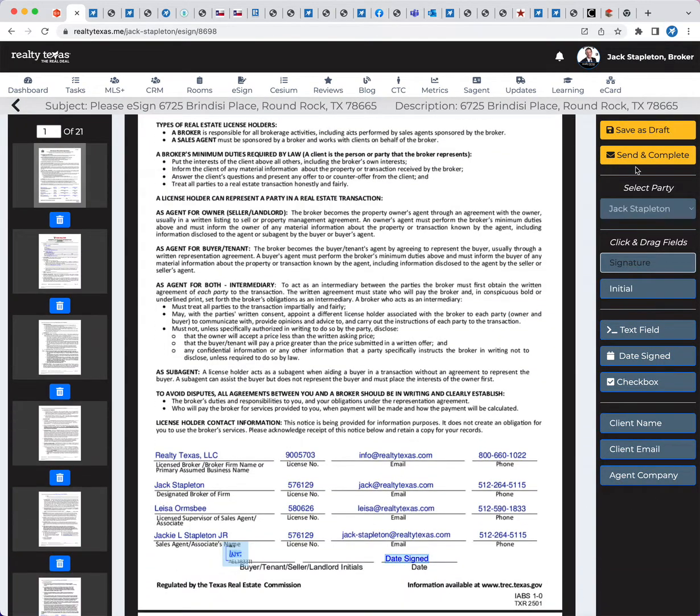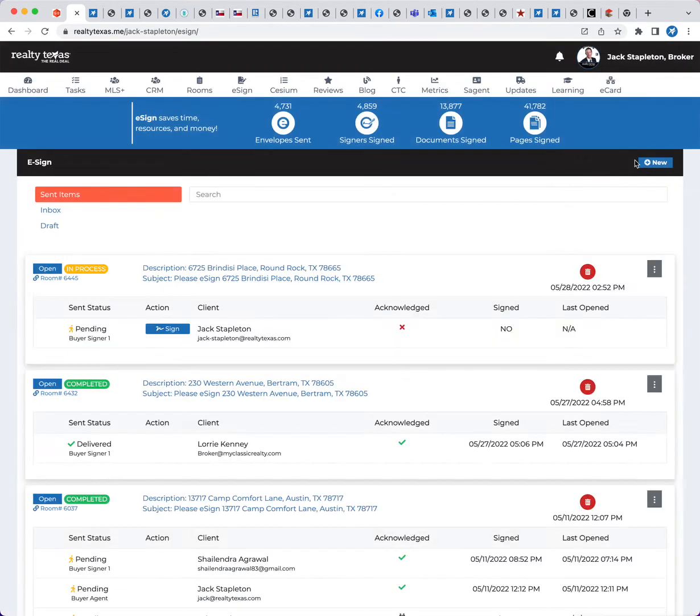And now all I have to do is say send and complete. When I click send and complete, it's going to take just a couple seconds. And now under sent items, you see pending. You see all this information. Now you see the e-sign button.